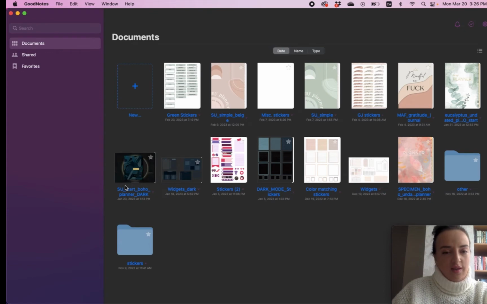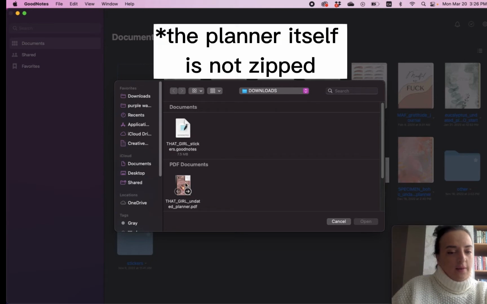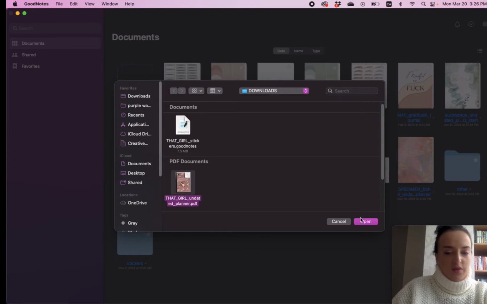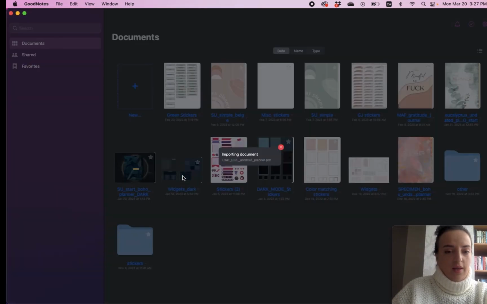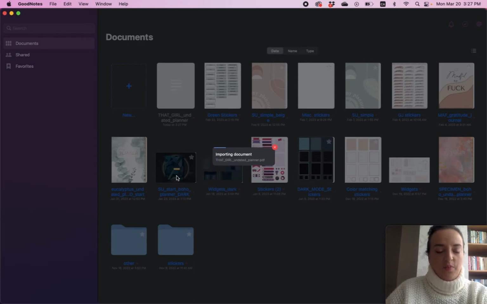Now you will obviously have to locate the planner, which is most likely in your downloads folder. The folder itself is not a zipped file, so you simply click on it, click open, and it will start importing. Now this part may take a few seconds up to a minute depending on various factors, but it should not take long. If it's taking too long, there's probably an issue. Within a few seconds it will upload and it will automatically open the planner on the first page.